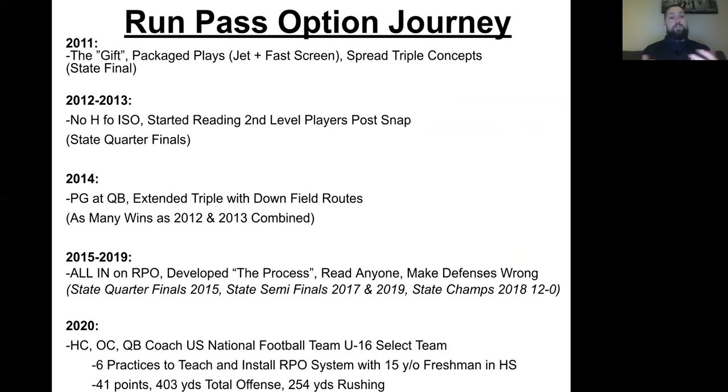In 2012 and 2013, we actually didn't have an H-back or a fullback type body. And we carried some ISO concepts, and we didn't have a dude that could go through the A gap or B gap and isolate on an inside linebacker, hit him in the mouth, and win that one-on-one. So they say that necessity is the father of innovation, right? So we said, well, what if we don't block that dude?